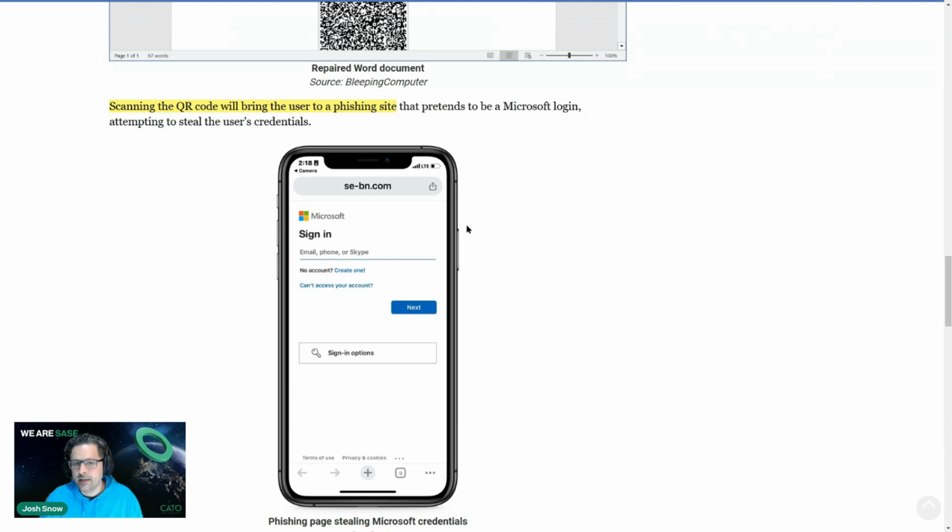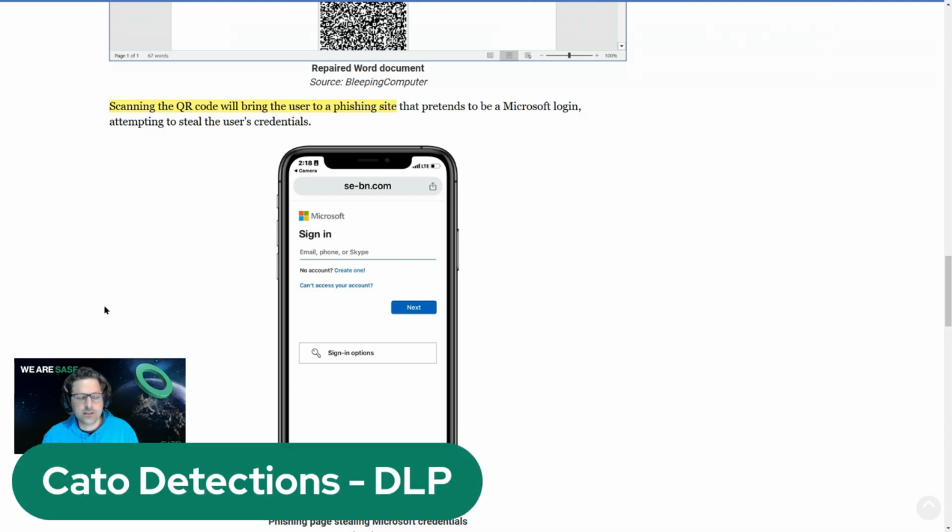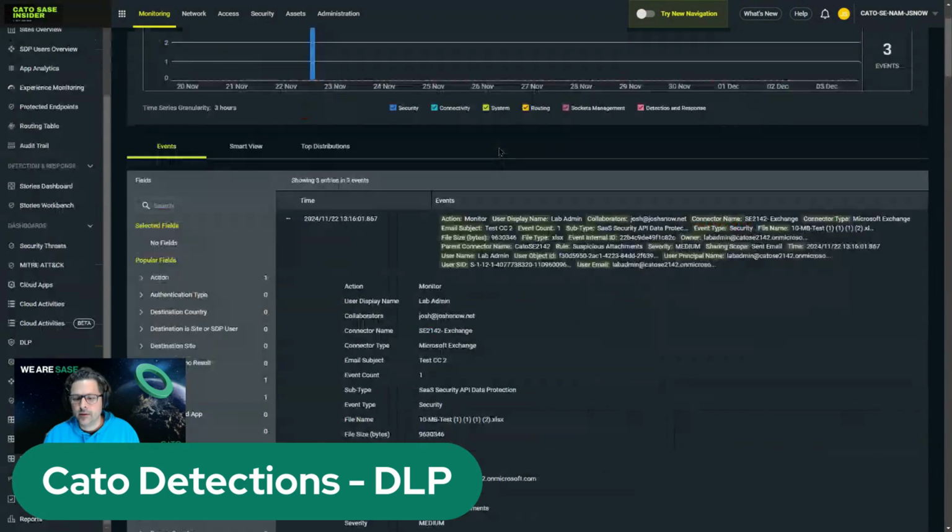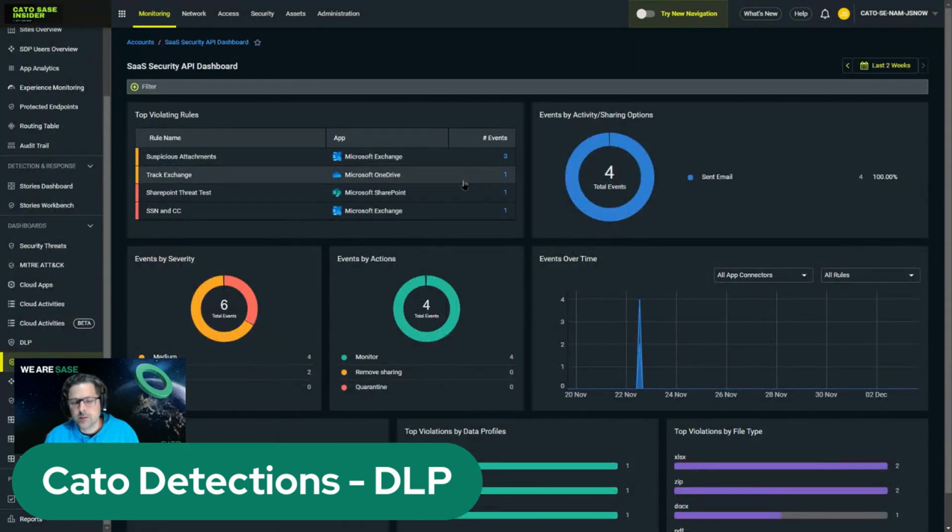So let's talk about how Cato would detect that. The first one is going to be Cato DLP detections. So in the Cato DLP detections, what we're going to see here is with Cato DLP or SaaS security APIs, we're going to be able to detect malicious attachments. We're going to be able to track things that are on your OneDrive, your SharePoint, and your Exchange.